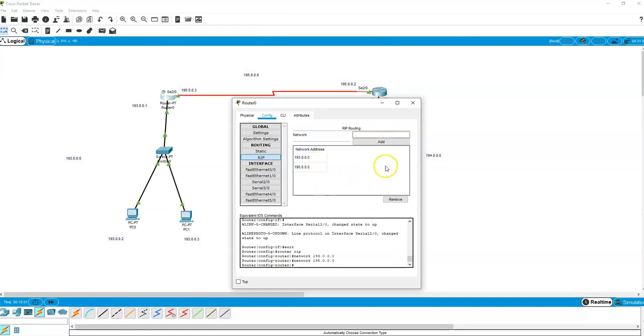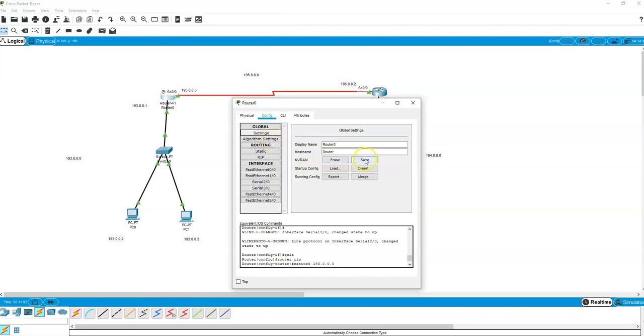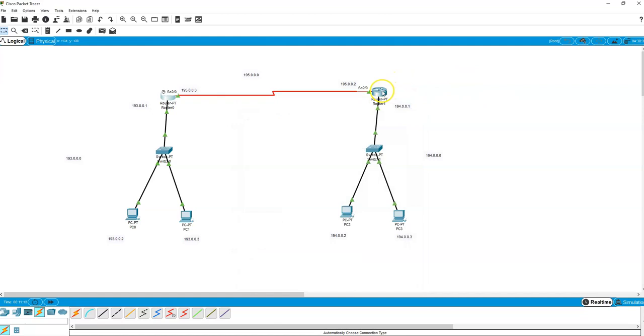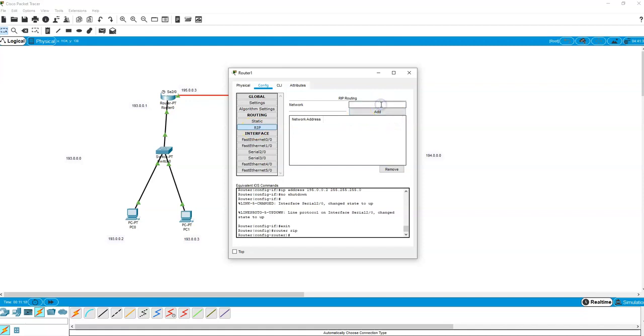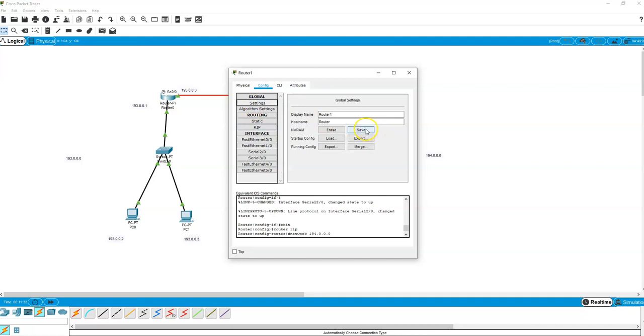Once you add this, there is one more important thing that you have to do. Go to settings and save, so the option will be saved. The configuration from the console will be performed here. Then close this. Do the same thing here. Go to RIP, then add 194.0.0.0, then add 195.0.0.0. After that, don't forget to save this file. Go to settings and click the save button. Then you can close this.